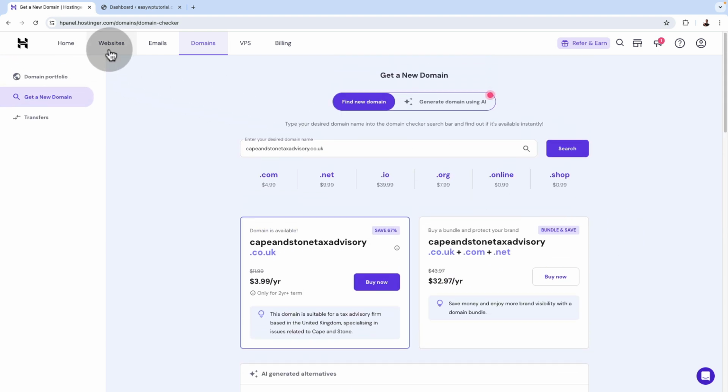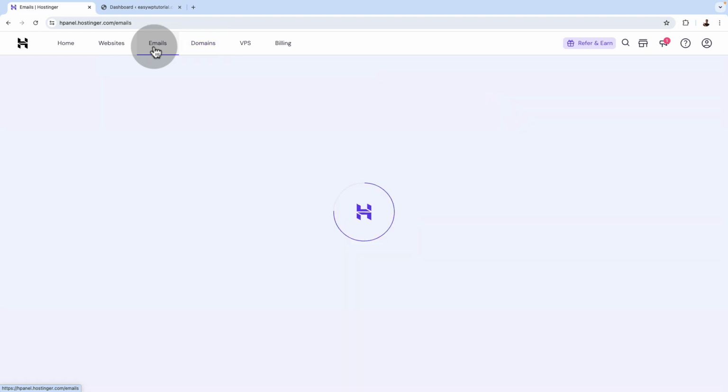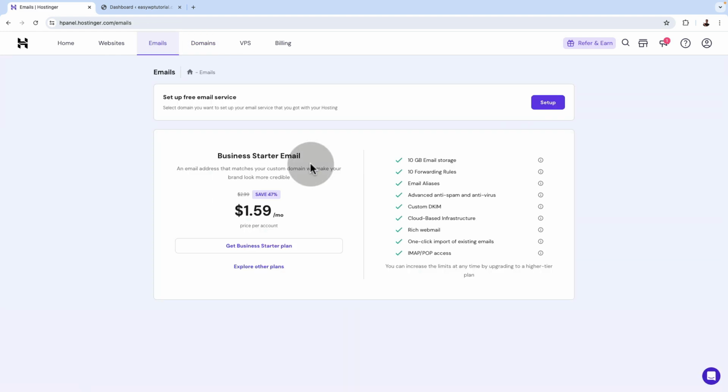Now, when we go back here to our menu, we have the option called emails. And here we can create business emails that we can use based on our domain name. For example, your name at yourdomainname.com or your first name at yourdomainname.com. So you can go ahead and create those right over here.